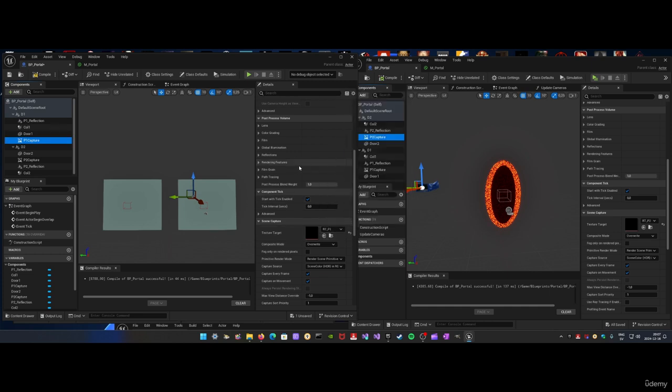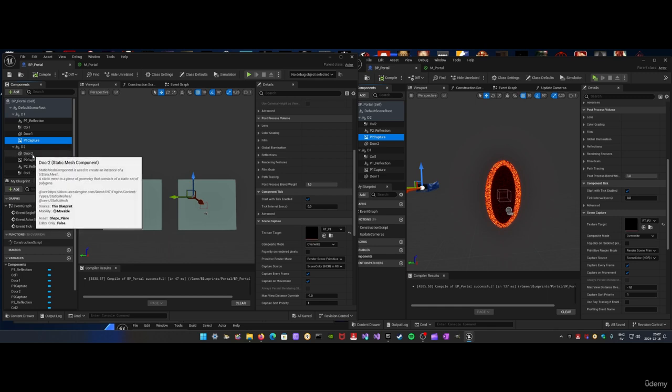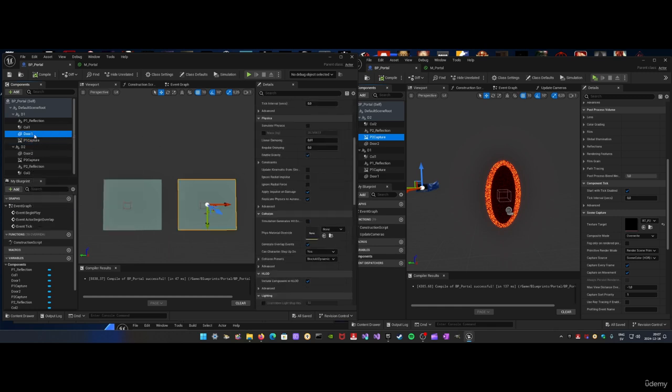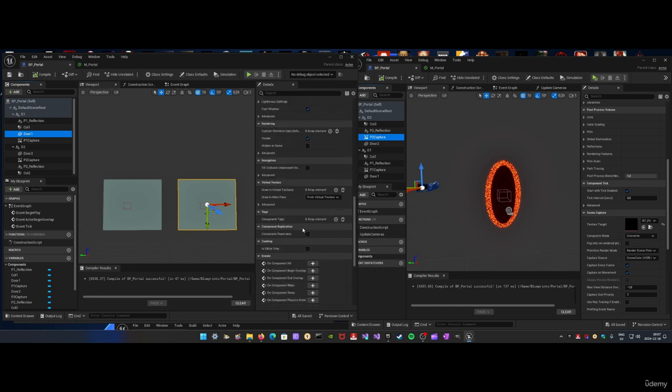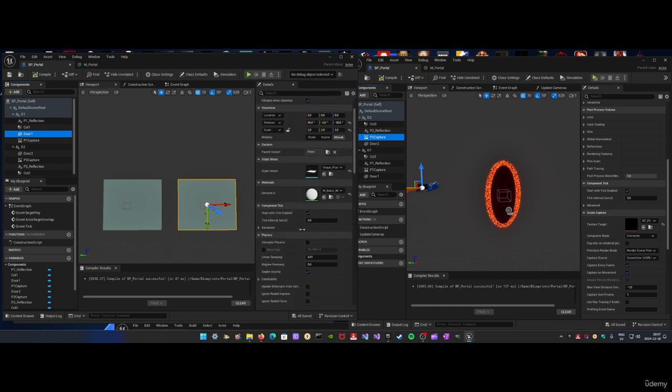We can't really see any results just yet. That's because we haven't really set the material. But make sure it has the correct settings for the render target texture: P1 capture, and then we have P2 capture, RTP2 and RTP1. And before also continuing, let's go to the door material, the door static mesh rather, and let's see if we can configure this properly.